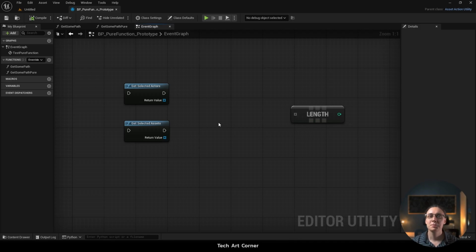So let me slowly take you on the journey and explain everything. When we have those getSelected actors or asset functions, it's quite clear that they are going to be different than this length function, and when we see the difference, we just accept it.